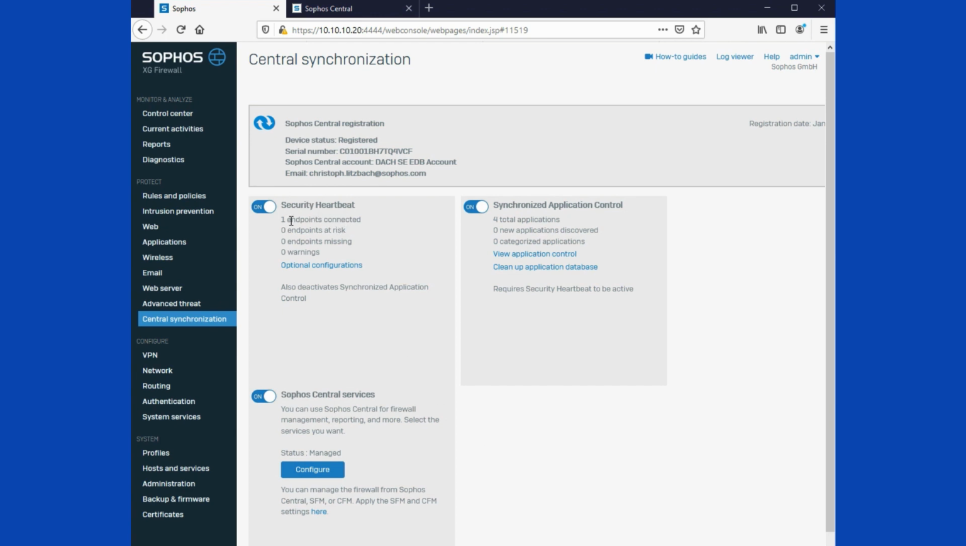As you can see, there's currently already one endpoint connected, and the reason for this is that this client system is already actively protected by Sophos. So both the XG Firewall as well as the client are managed via the same Sophos Central admin instance and allow an exchange of information between the two systems. Accordingly, we could use now the health status information that is provided by the endpoint in order to react to security changes on that device.